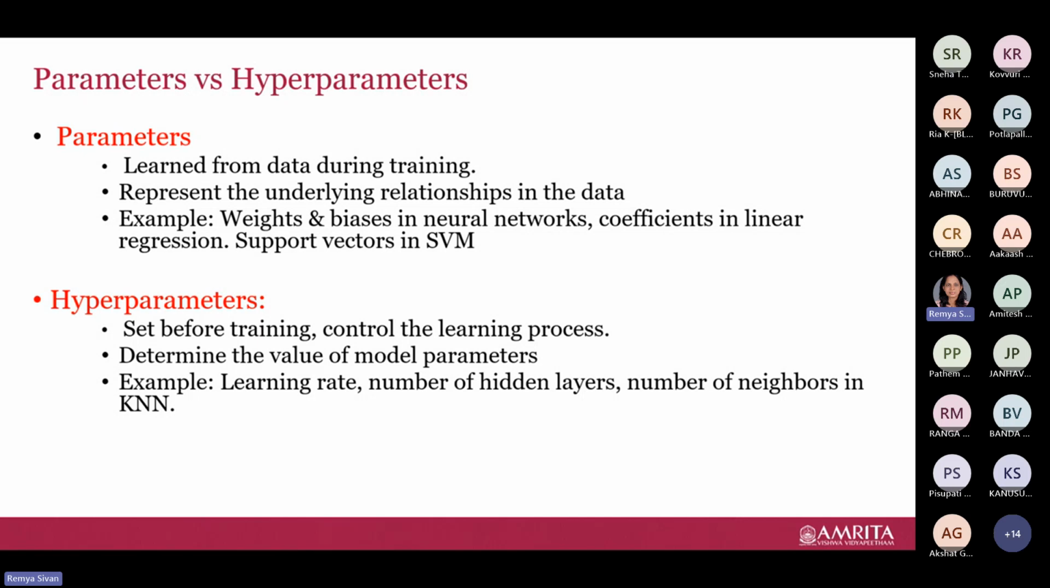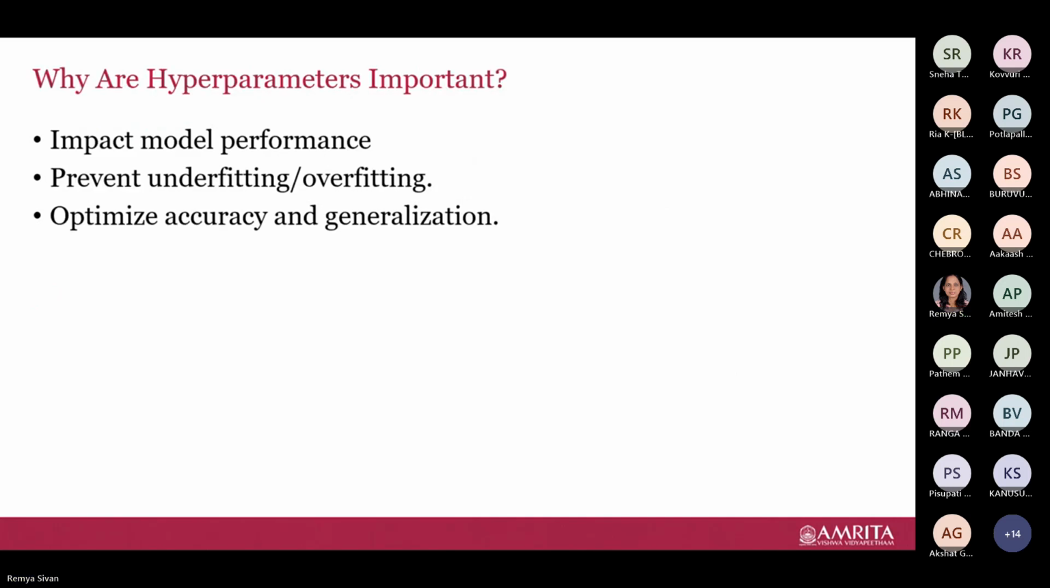So the main difference between parameters and hyperparameters is that hyperparameter values cannot be learned from the data; we need to set them before training. And that value will help us learn or determine the parameters. This is the main difference between parameters and hyperparameters. Then why are hyperparameters important?